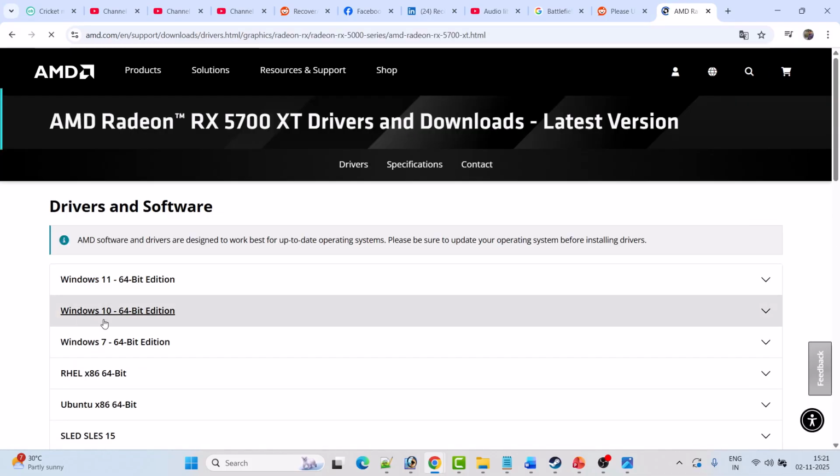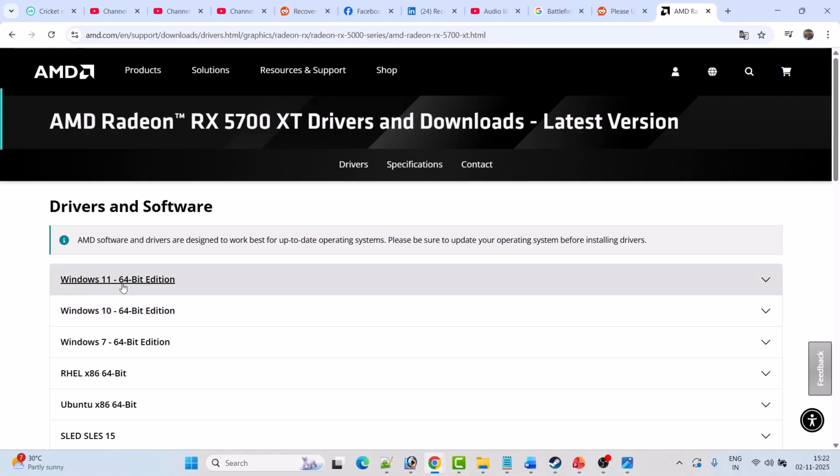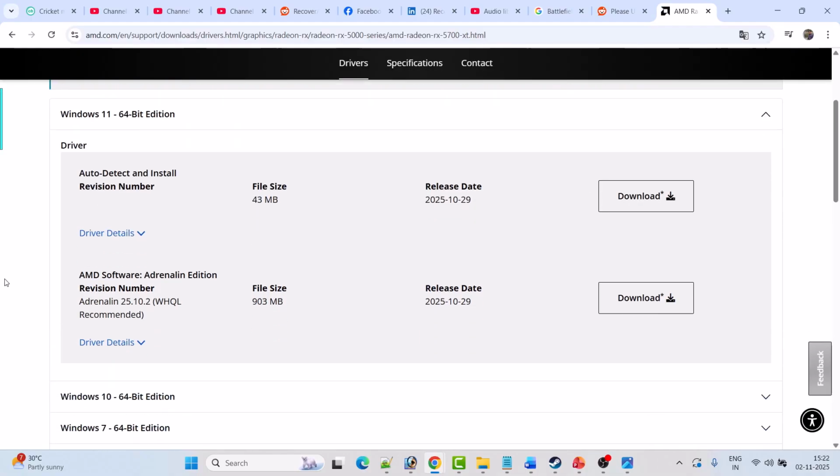Now if you have Windows 10 operating system, then expand Windows 10. If you have Windows 11 operating system, then expand Windows 11. And the latest version is 25.10.2. So you have to download and install the latest version.